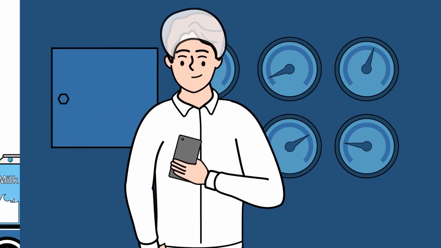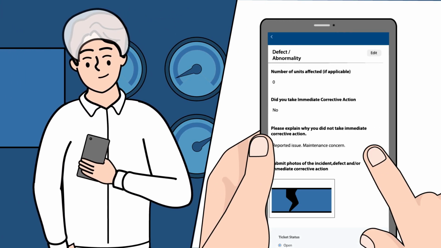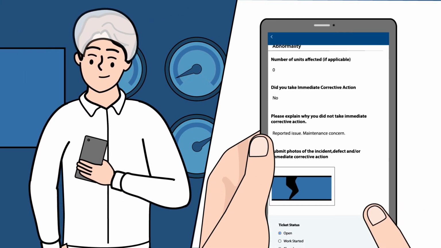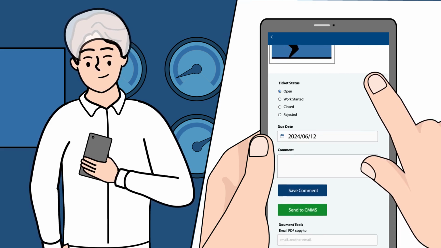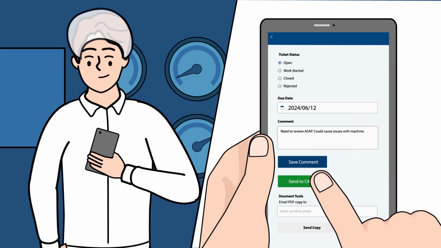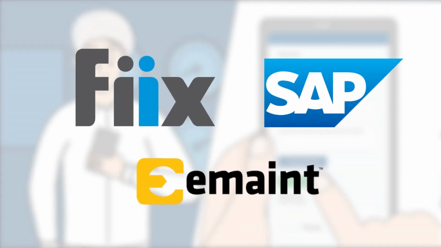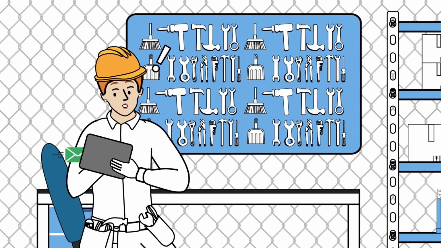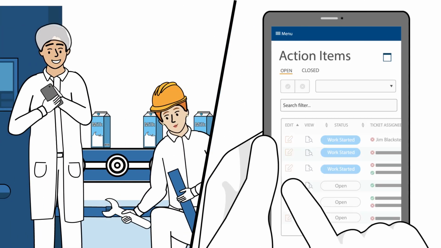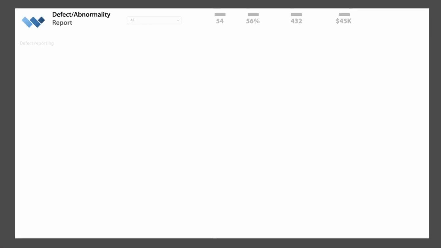Not all defects are created equal, so Weever makes it easy for supervisors to be made aware of issues, quickly evaluate them, assign action items, and get the ball rolling. With automated integrations, Weever can instantly create work orders and push data to your CMMS. With two-way integration, updates in one system automatically update the other, ensuring everyone is on the same page.